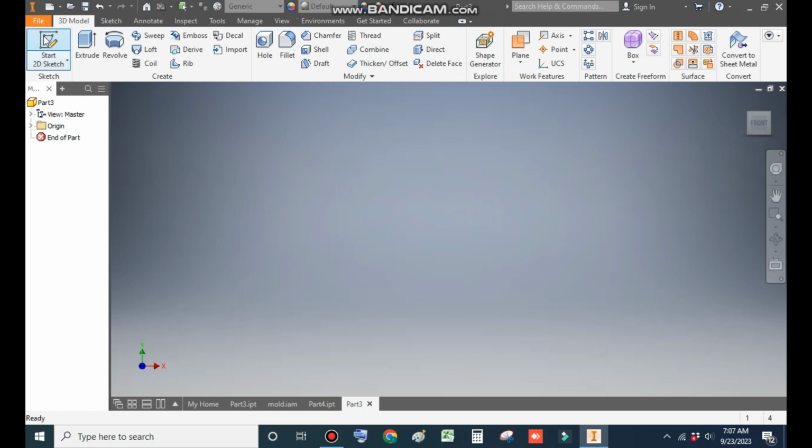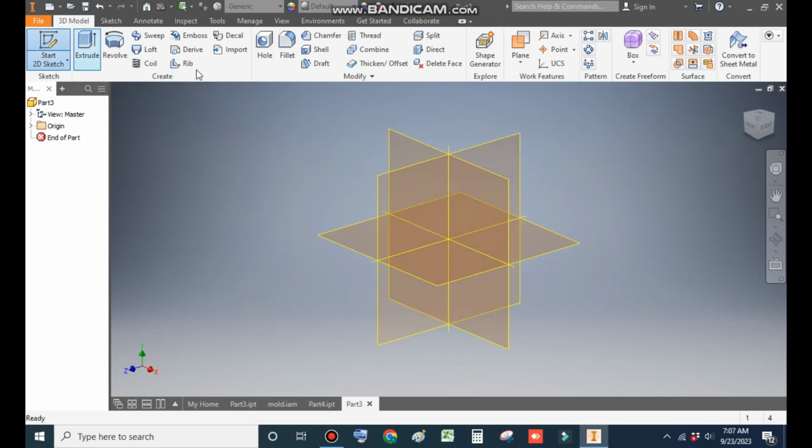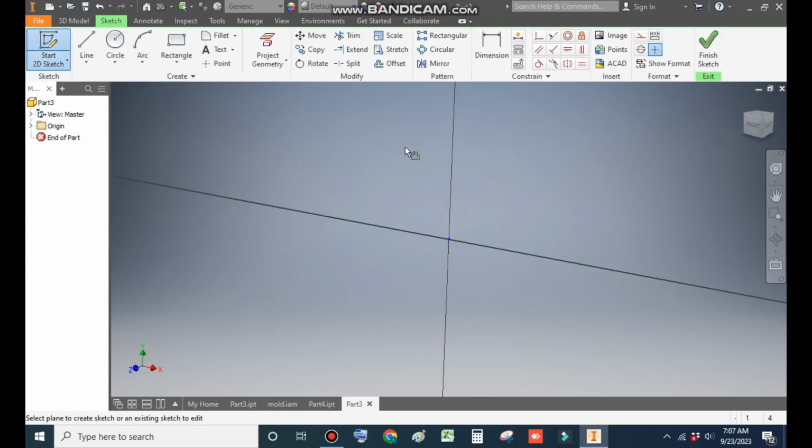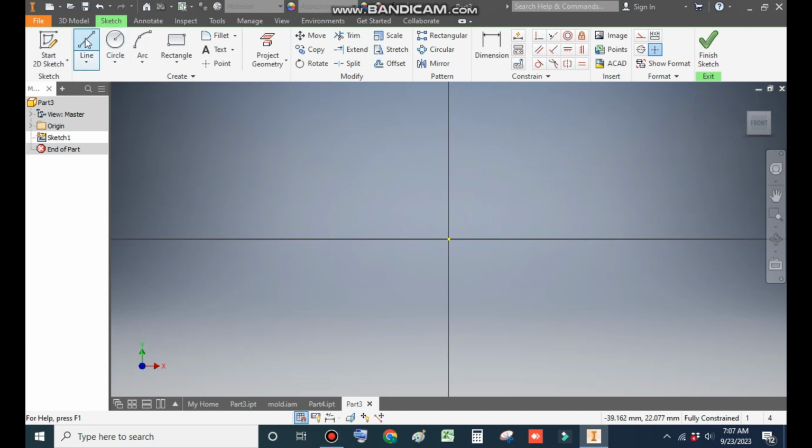Now go to 2D sketch and select the XY plane. From here go to line command, make a line till here and one till here. Go to this profile, this and join here. So this is a rough sketch first.